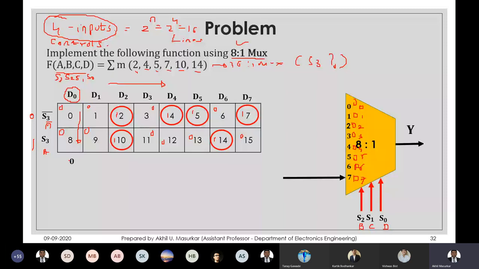Now let us go to D1. You can see here that whatever may be the value of S3, S3 may be 0 or S3 may be 1, my output here is going to be 0 only. So again, here also I will write 0. Now, for D2, you can see we have circled 2 as well as 10. That means whatever may be the value of S3 or S1, my output will always be 1. That is why I have written 1 here. Similarly, here I have written 0.